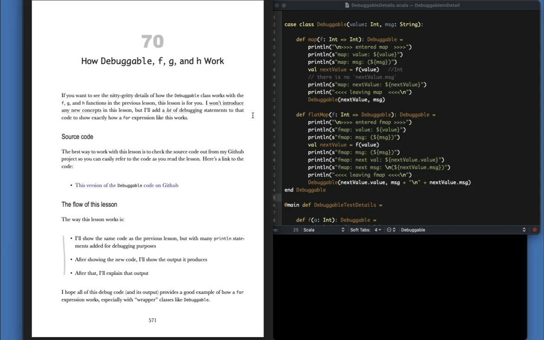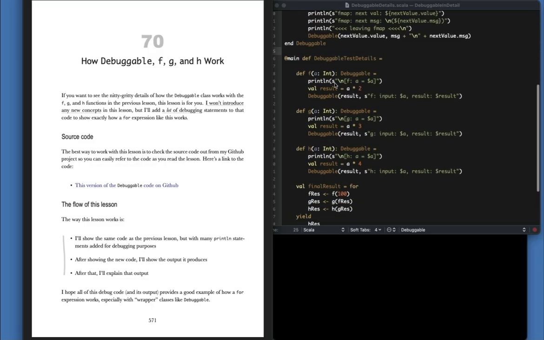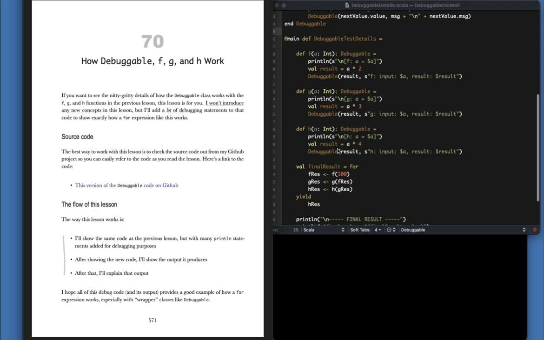Okay, so as I promised in the previous lesson, if you had any problems understanding how map and flat map and the rest of the code work, what I'm going to do in this lesson, as you can see from the code over here, is I've added a bunch of print line statements that are going to help us debug map and flat map. And as we scroll down to our main method, I've also added some additional print line methods to our F, G, and H functions as well.